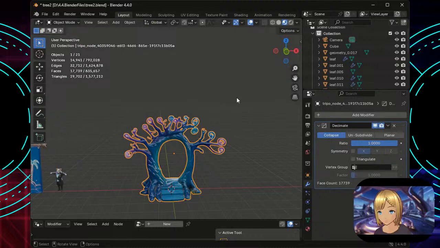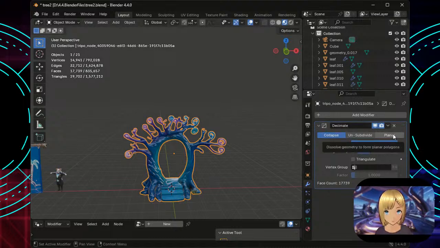Okay, so what else? Yeah, this decimate modifier a lot of people use. We can give it a try. I've only done it once, watching a video, but I think you can take this ratio. I don't know, should I be on collapse, unsubdivide, or planar? I'm really not sure. Let's see. All right, hang on.